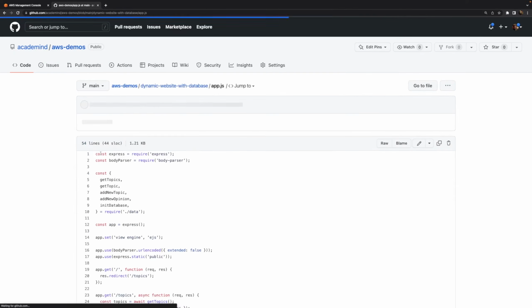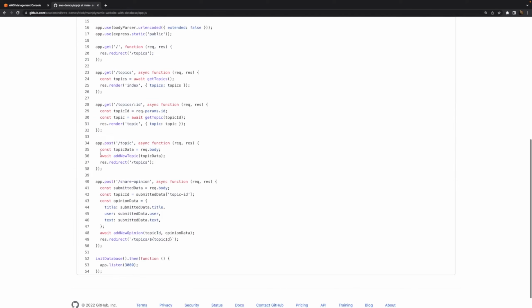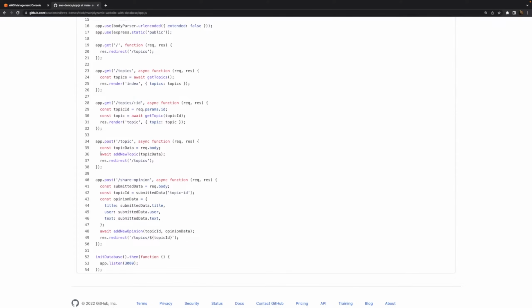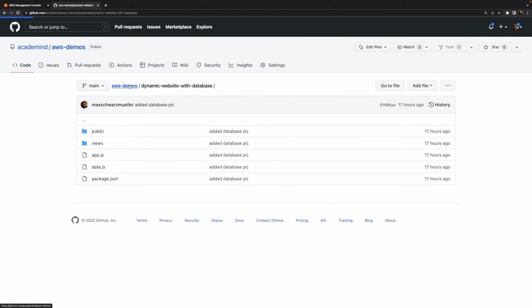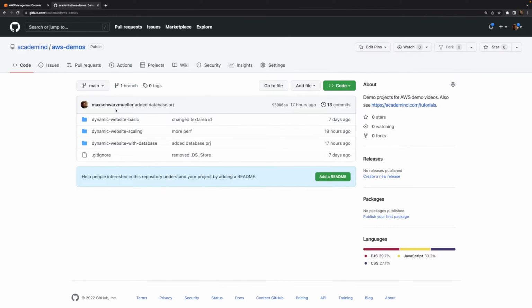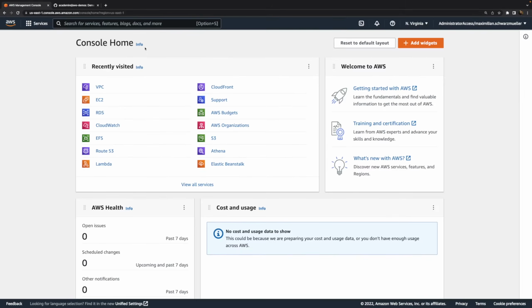The rest of this website is pretty simple. I accept a couple of requests for different endpoints, different paths, and then we do different things. We're going to see it in action soon. Now, in order to run this website, we need an EC2 instance. But since this website needs a database, we need to create that database first.